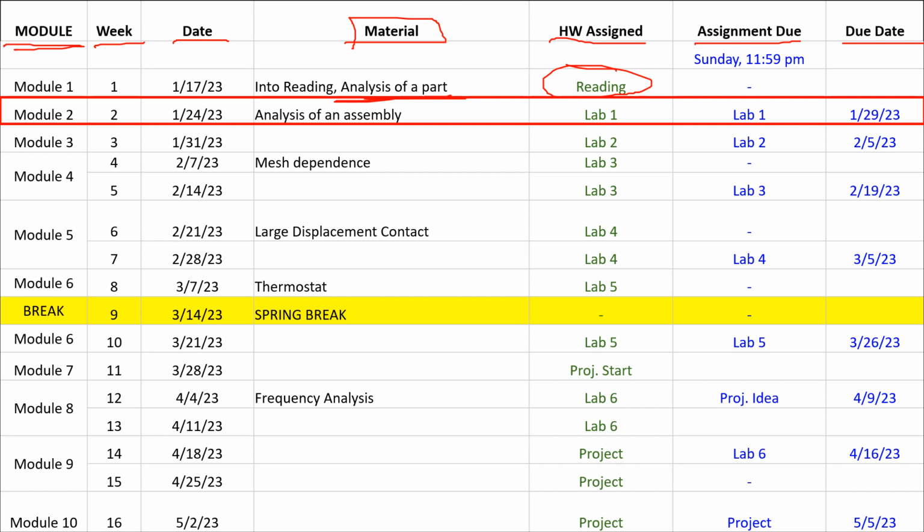Now in our module number 2, for this week 2 of the semester, we're talking about the new material being the analysis of an assembly. Now your homework that's going to be assigned is this lab number 1, and this is going to be due, you can see the due date here is on the 29th by the end of the day. So all assignments are due by Sunday at the end of the day. So as we move through the semester, please always refer back to this schedule to see what's coming up next, when assignments are due, and anything else that we need throughout the semester.